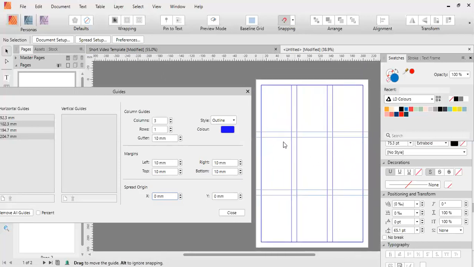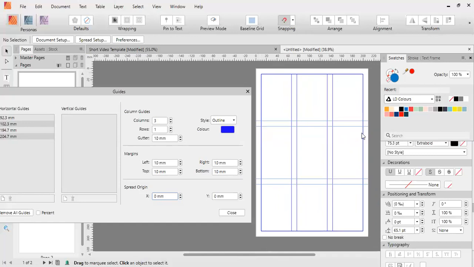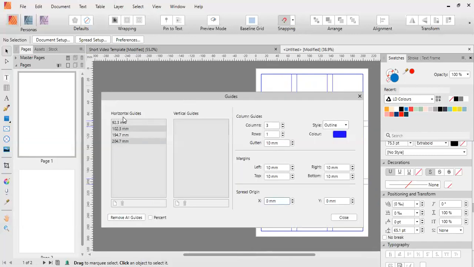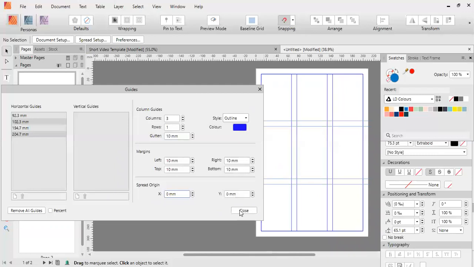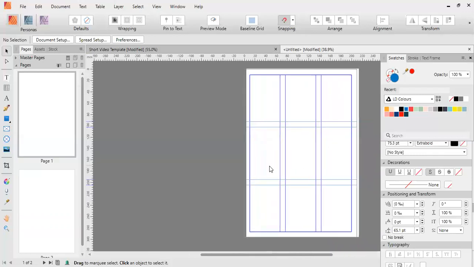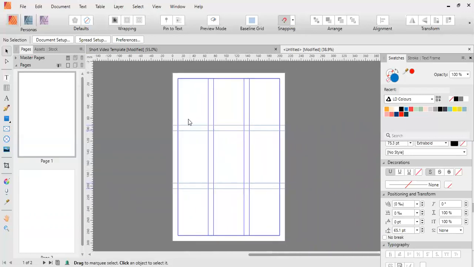And now we've got a much neater page with those rows exactly where we want them to be for the fold, because those are the manual ones we've drawn, but we've still got the 10mm margin all the way around. And you'll see within the Guides Manager, under the manual horizontal guides here, you've got the 4 manual guides that I've drawn listed. So if we then close the Guides Manager, our page is now set up with the guidelines that we want.